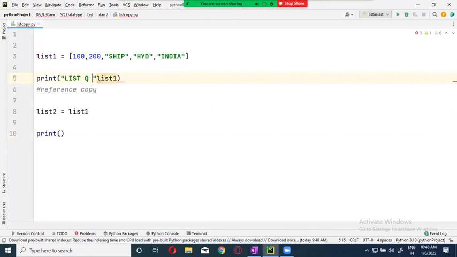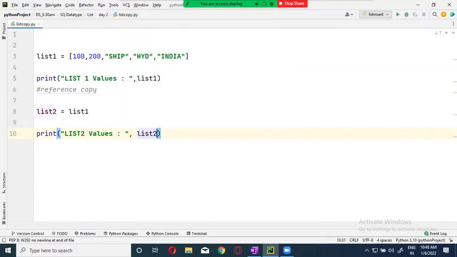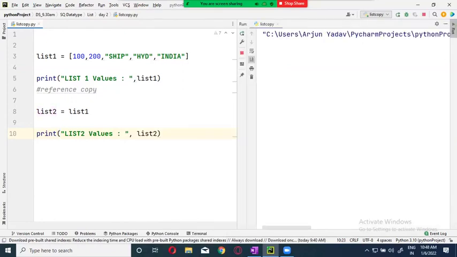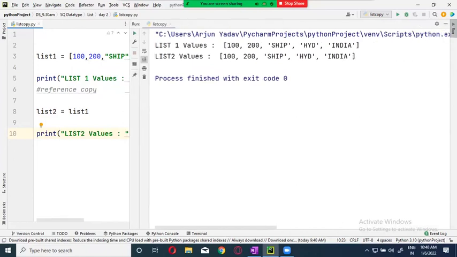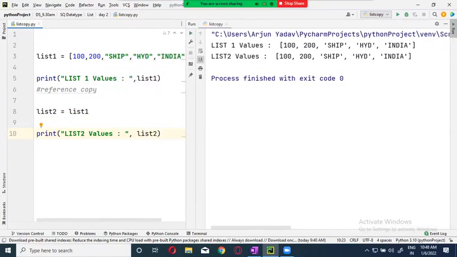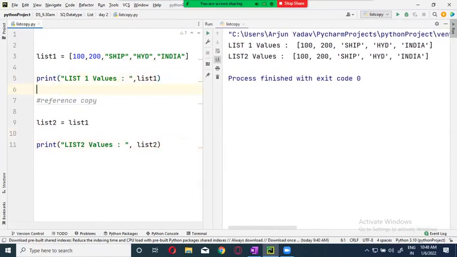List 1 values. And here, list 2 values, I will write it. Now, these values and these values will be the same, and the address will also be the same. You see this? Values are the same, no doubt. But let's see whether the address is the same or not.